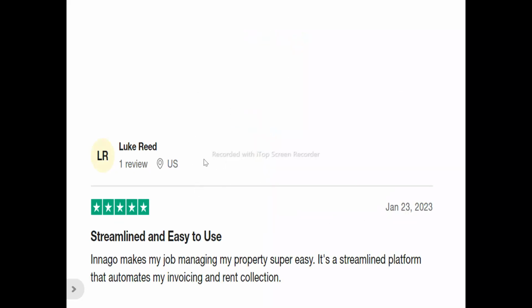Now, to the users of Innago, this is Luke Reed. He said, Innago makes my job managing my property super easy. It's a streamlined platform that automates my invoicing and rent collection.